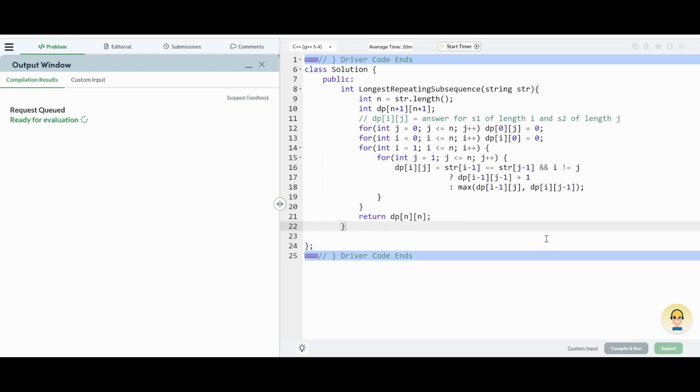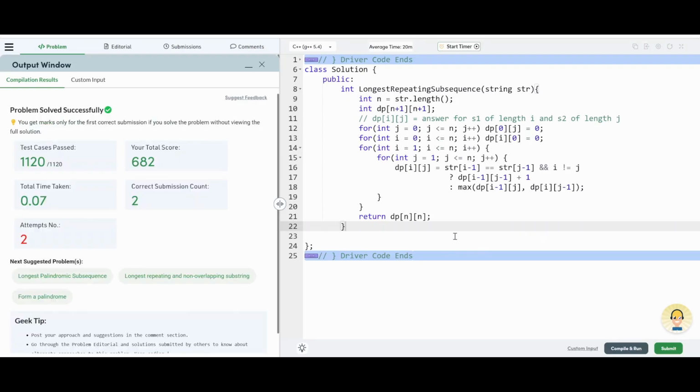It's working. Let's try to submit it. So that is it. Very similar to the LCS problem, the longest common subsequence. If you have not read about LCS, I would suggest you first read about LCS and then come back to this problem again and see if you can solve it.